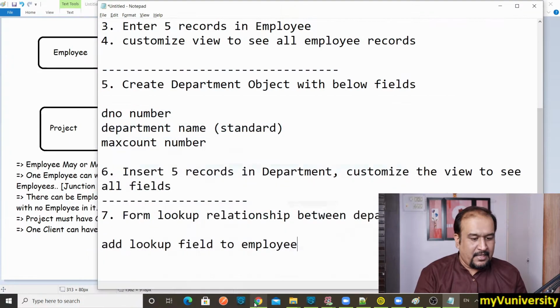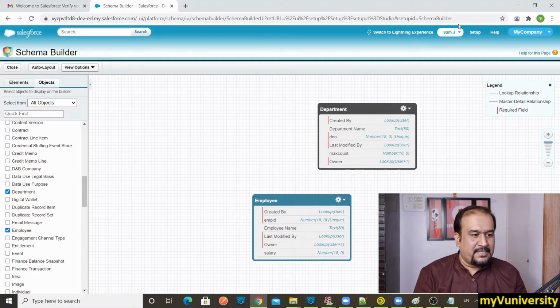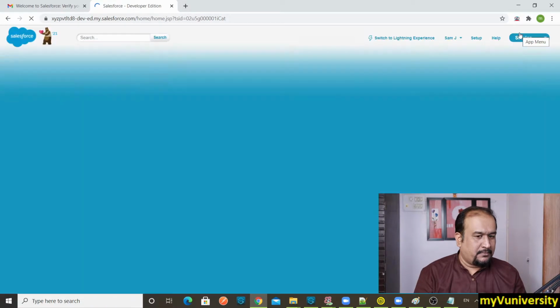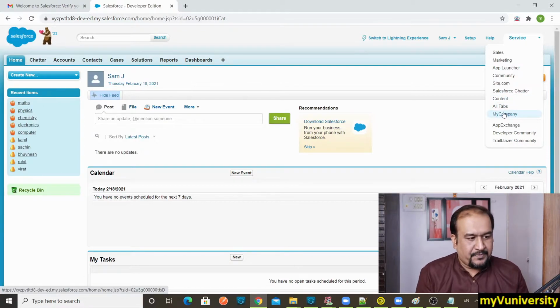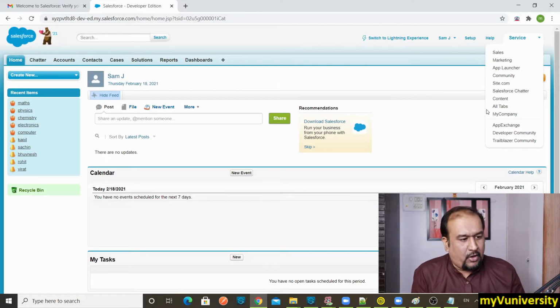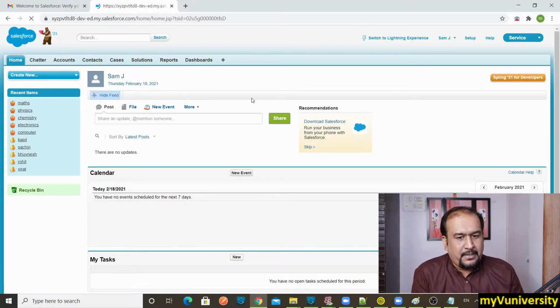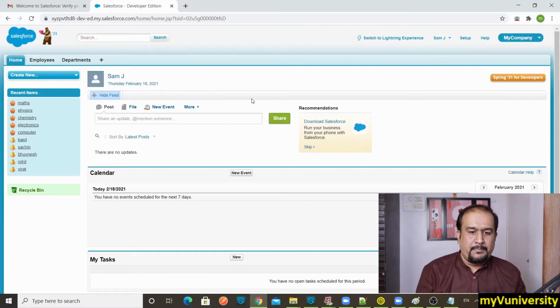How to add that? I will go to the many side, that is nothing but the Employee side. Let me click on My Company app. Of course, this is where we will see the records. If you see My Company, you will see Department and Employee both are available over there. Now we need to add a lookup field inside the Employee object.